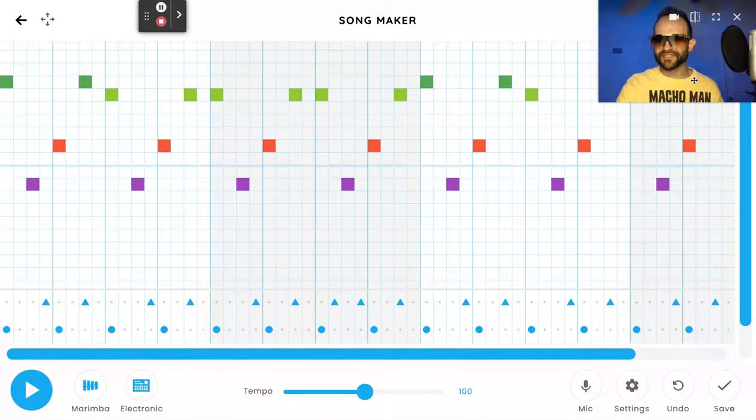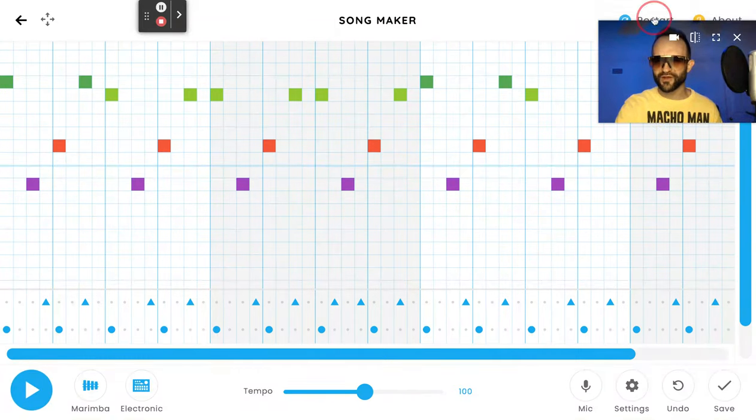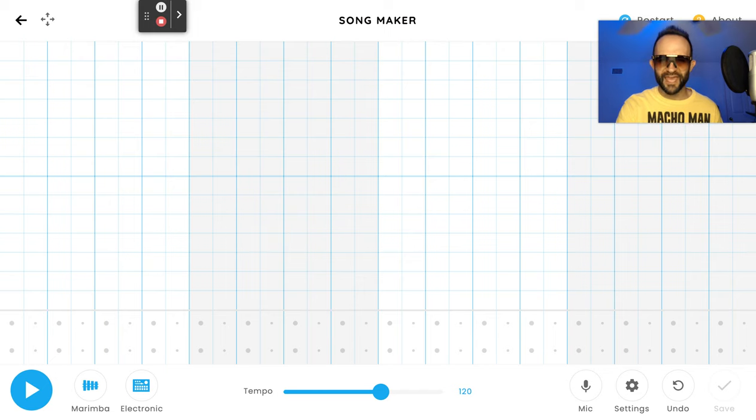Let's get right to making this tune. It's pretty simple, pretty straightforward. We're going to restart, start from scratch. We've got a blank canvas right here.